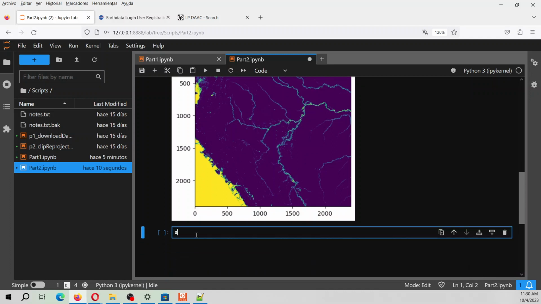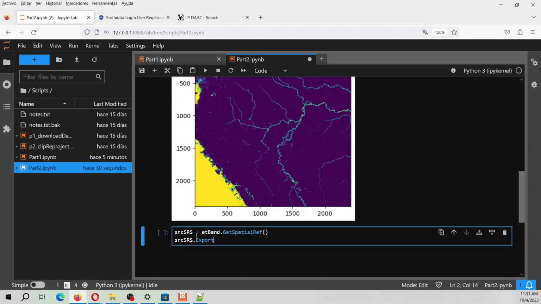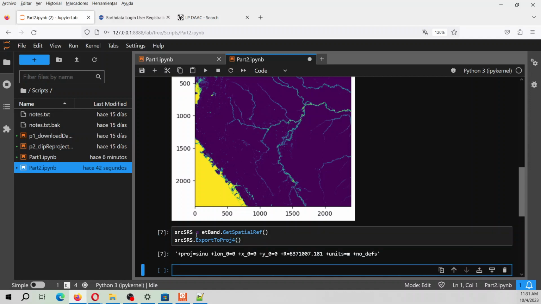So srs is equal to et band dot GetSpatialRef, then srs dot ExportToProj4. This is the sinusoidal projection, and this is not WGS84, so this is another type of projection.